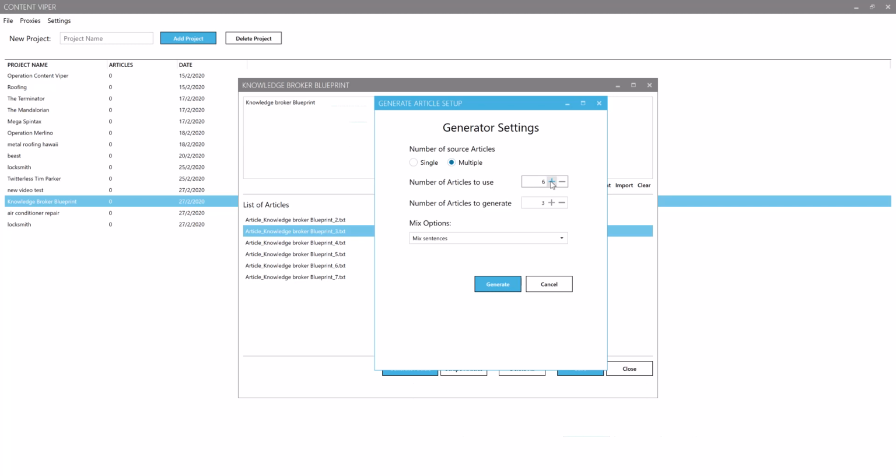Or I could say, okay, I want to do multiple number of articles to use. Let's say I want to use all 7 articles. And I want to generate off of this 20 additional articles. And for this, I want to mix paragraphs between all of them. Okay, so what you want to do is make sure that all the articles here, not just 3 and 7, you edit all the articles to your specifications if you're going to use multiple.